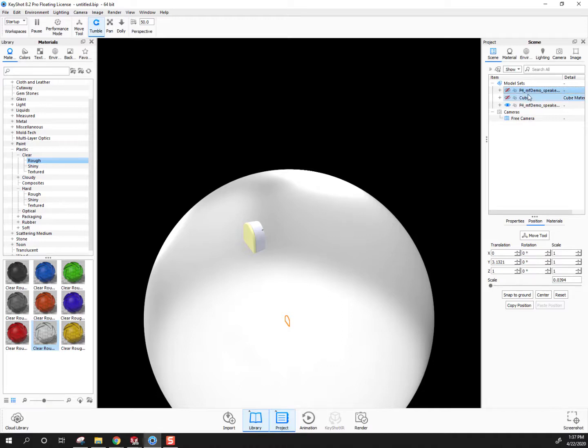So if you're trying to set up a scene with multiple objects, I can click on this original one and it says the scale is 0.0394. So I can click on this one and change the scale to 0.0394. And it should be the same size.